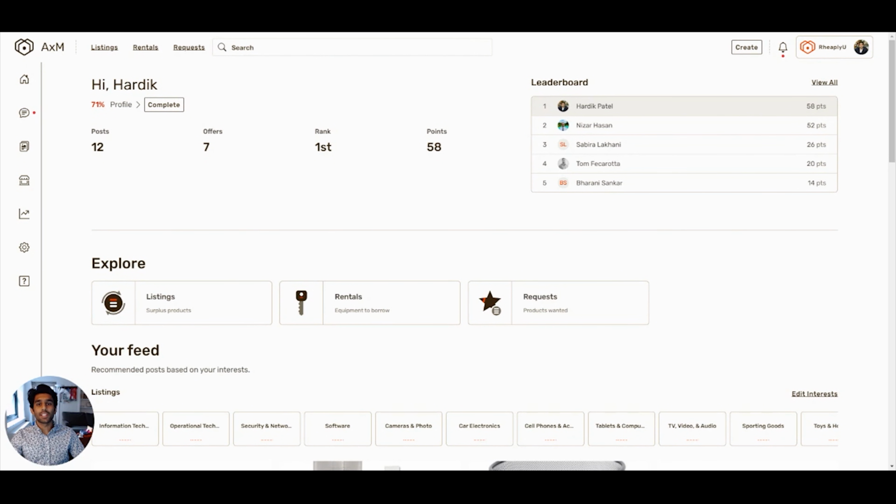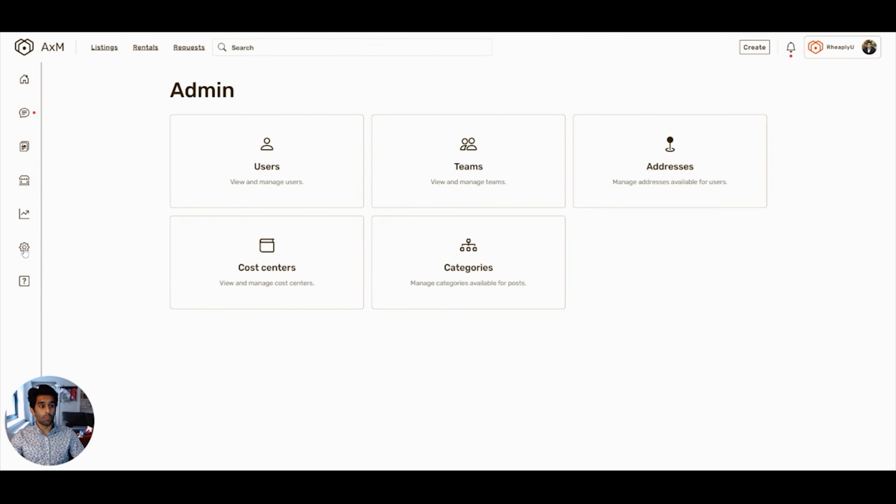The main difference between a standard account and an admin account is that admins can manage all users, teams, addresses, categories, and posts. To see your admin settings, go to the action bar on the left and click on the gear icon. From here, you can view and manage users.